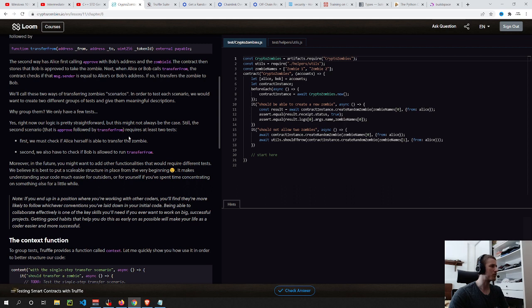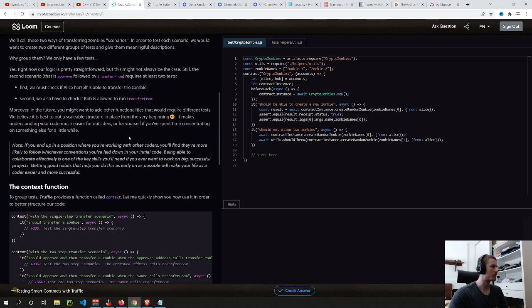We'll call these two ways of transferring zombies scenarios. In order to test each scenario, we would want to create two different groups of tasks and give them meaningful descriptions. Right now we only have a few tasks and our logic is pretty straightforward, but this might not always be the case. Still, the second scenario, that is approve followed by transferFrom, requires at least two tasks. First, we must check if Alice herself is able to transfer the zombie. Second, we also have to check if Bob is allowed to run transferFrom.